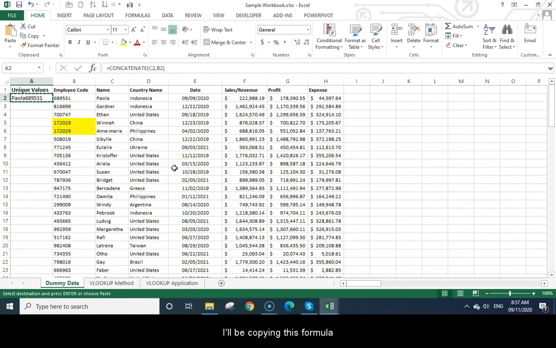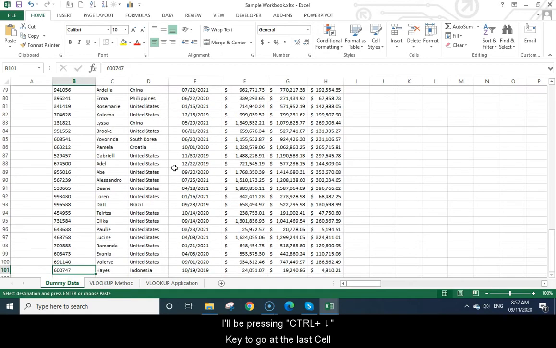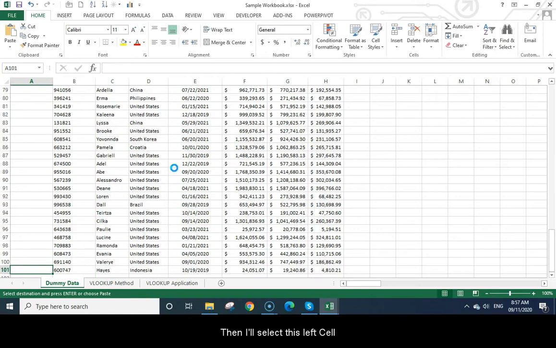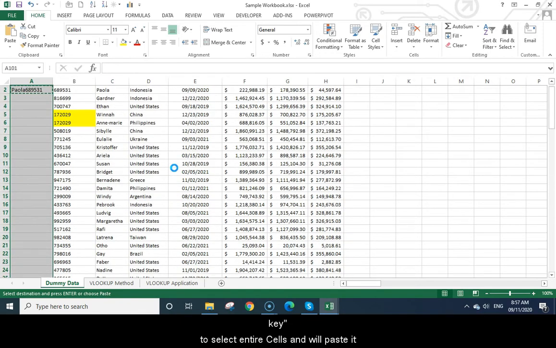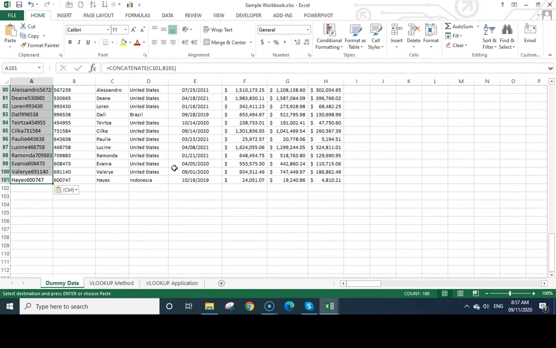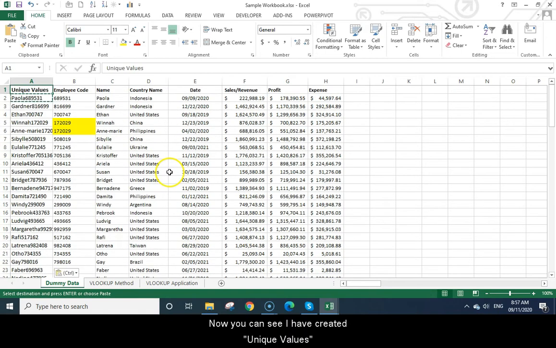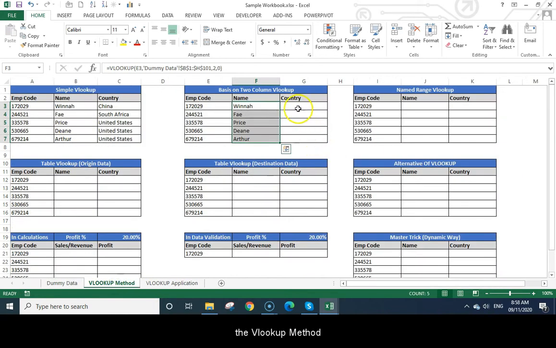I'll be copying this formula. I'll be pressing Ctrl down arrow key to go to the last cell. Then I'll select this left cell. I'll be pressing Shift Ctrl up arrow key to select the entire cells and will paste it. Ctrl V. Now you can see I have created unique values. I will be using these unique values to pull the country with the VLOOKUP method.